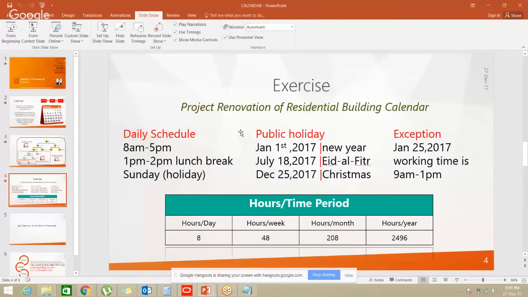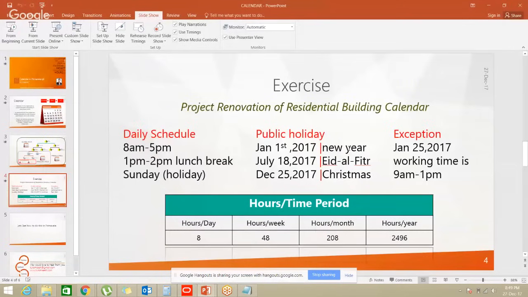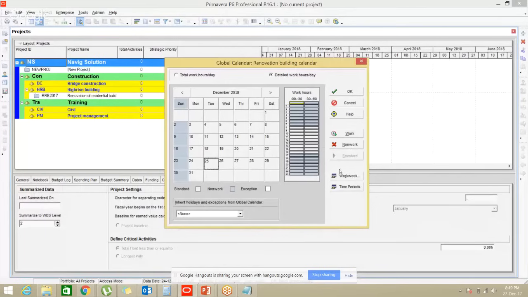So you have done creating the daily schedule. Now let's create public holidays. Go to July 2018. In 2018, there are three holidays. 25th. Simply press non-work and it will become a holiday. You can see it's a non-work.